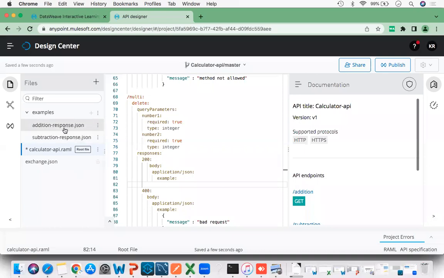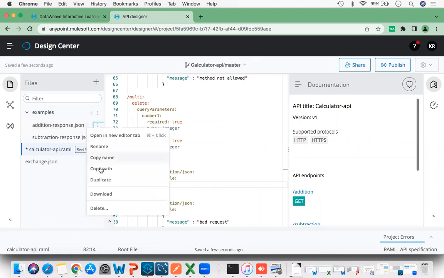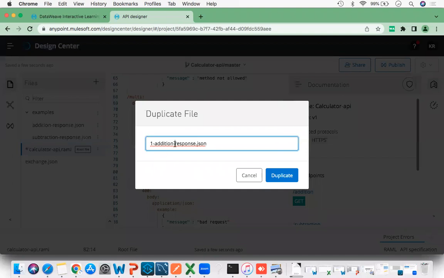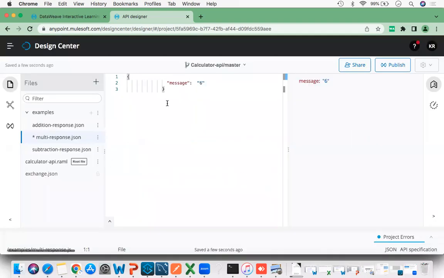Let me select any one of the files. You just place the cursor. The moment you place the cursor, you can see three buttons, three vertical dots. Select this and then duplicate it. Here you just rename it. Instead of addition, just write multiplication. Click on duplicate and it will create a duplicate. Now remove whatever is there in the duplicate and paste whatever content you want.